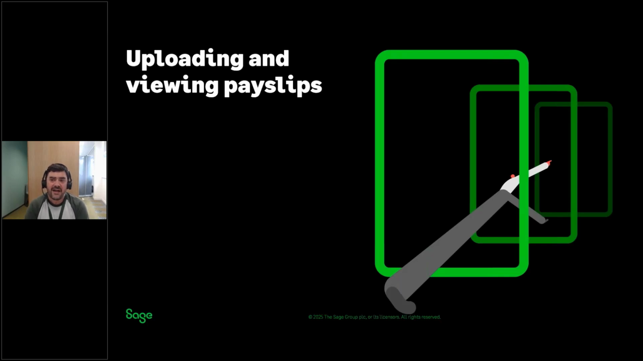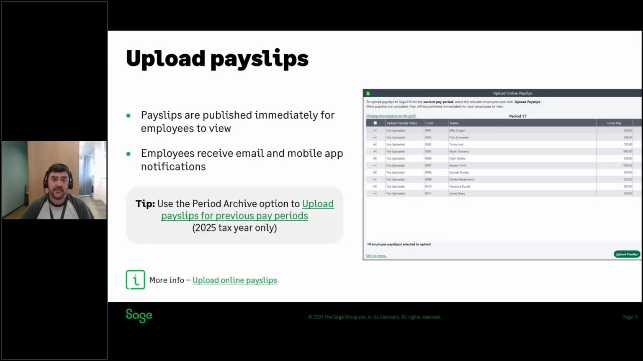So now that we've got everything set up, the next thing I want to show you is the process for uploading and viewing your payslips. And this is from the point of view of the employer or the payroll operator. Now, when it comes to uploading payslips, it will just take a few clicks in your software. You will need to be at end of period in order to do this.